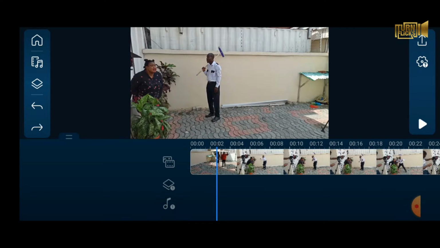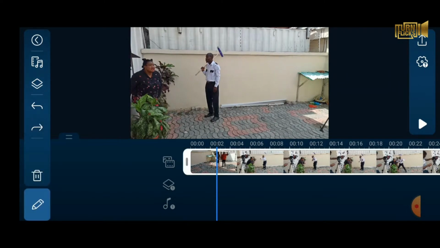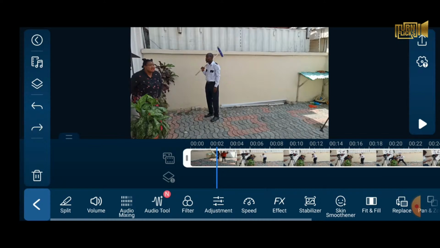Be fast, guys. Now you click on the timeline again. Make sure you click on the footage again so that it's highlighted as white. Then on the bottom left corner, you see an icon that looks like a pen or pencil. Click on it, then some other icons will come out.